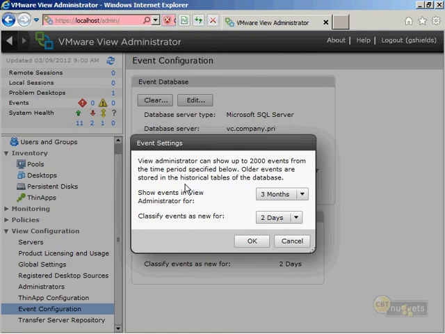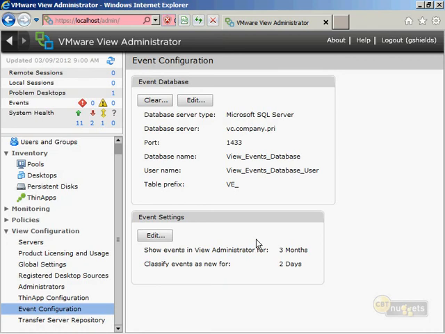The idea here is that if I have a list of the current events, that will allow me to filter just based on what's been happening in the now. Anything else for archival or for audit purposes can get sent off into historical tables inside the database. So this gives me the ability to show events in View Administrator for a certain number of months, and then classify those events as new if they've been around for a certain number of days. Once I've got that and I hit OK, again, that completes the installation of the View Events database.